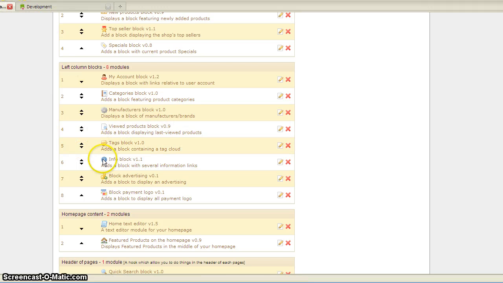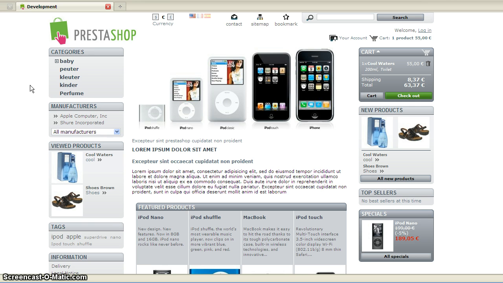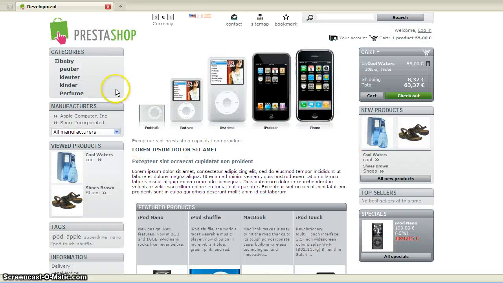So now my tags are all the way at the bottom, right above the info block, but under my viewed products. I'll go back to my front office and I'm gonna refresh this. And there, the categories are all the way up top, manufacturers, viewed products, and then you'll see the tags are right above the information block. You can do this for all the hooks.